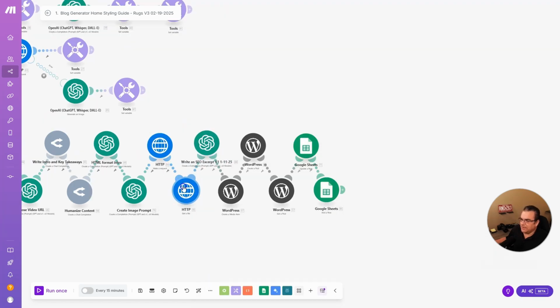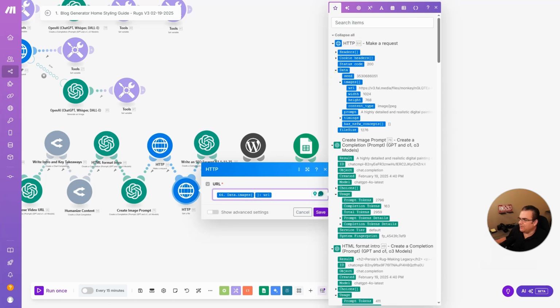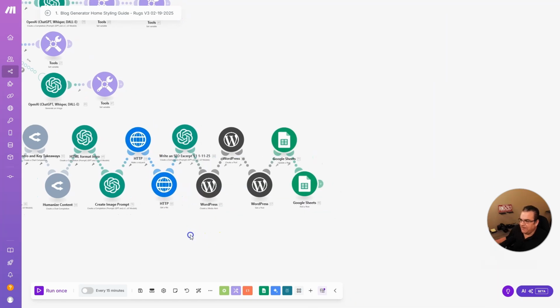And then after, we're going to get the URL from the file module, which is under images and URL. That there is this here, which is pulling from that module. So that way we have the link, we have the file. And now the next thing we're going to do is write an SEO excerpt.